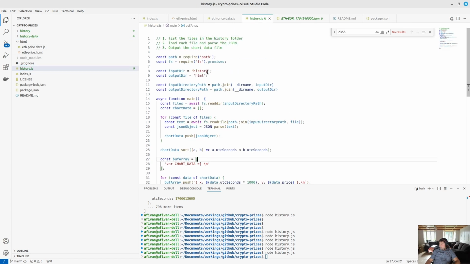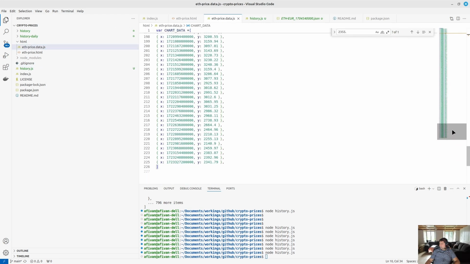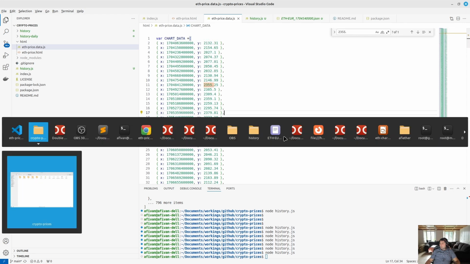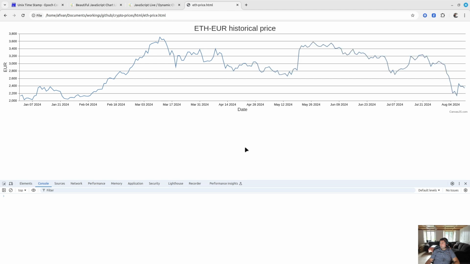So I'm going to use the input script, which will call daily, and I'm going to run node history. Let's see the data. Yes, we have less data, but our chart should be, yeah, I think this one is more beautiful.